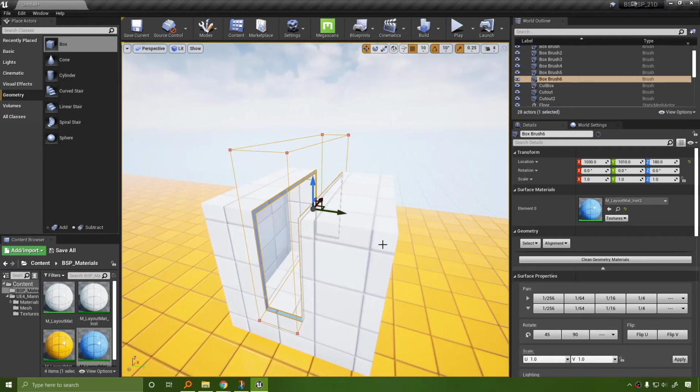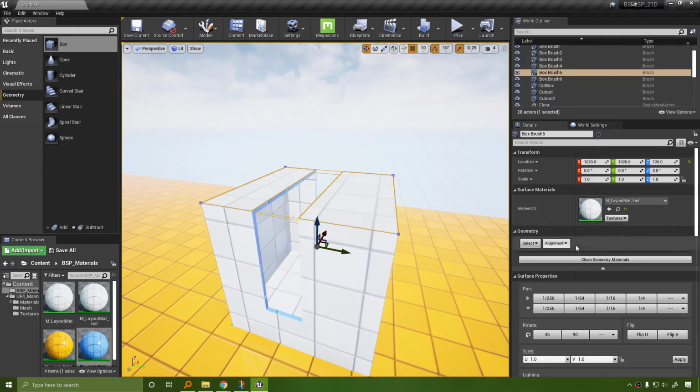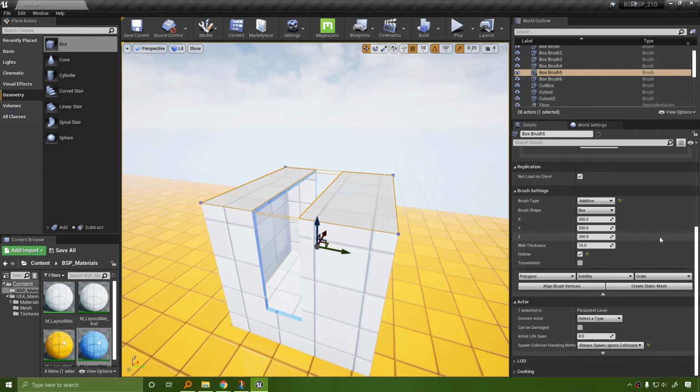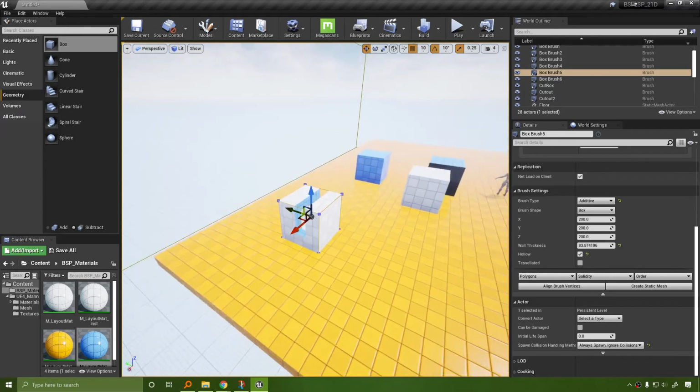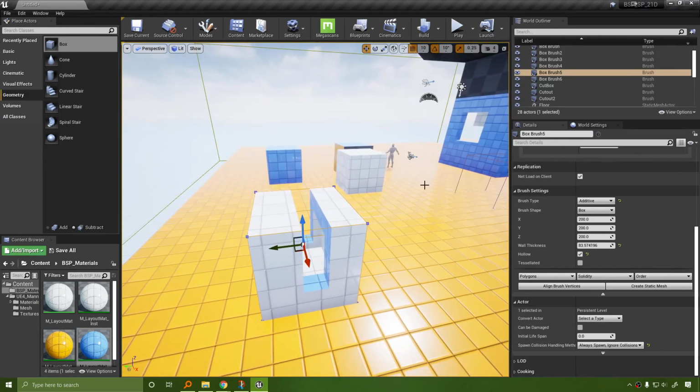So because this box is hollow, this main box brush is hollow. Because we've set its hollowness, we can actually increase its internal thickness by applying more thickness. See how that works? And that's pretty straightforward.